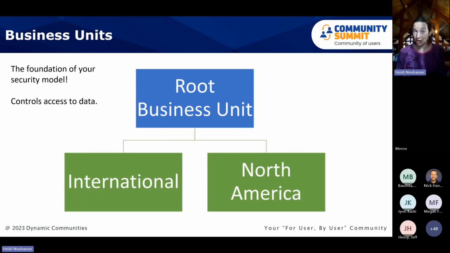This is the foundation of your security model. This is the way to control access to data. So some people want their data to be open. I want everyone in my organization to see everything, to edit everything. Great. You just need your one root business unit, which gets created by default when you start with Dynamics 365 or Power Apps.